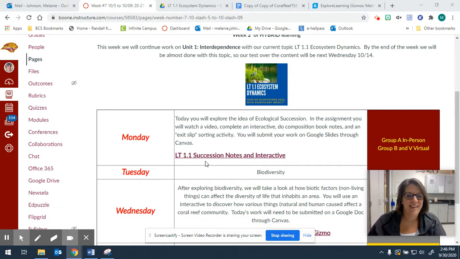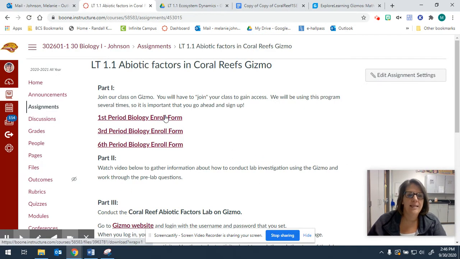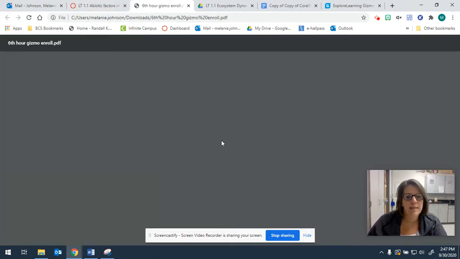October 7th. So if you look down here, Wednesday, we're going to explore biodiversity, and then you're going to take a look at how abiotic factors affect coral reefs. And so what you'll do is go ahead and go to the assignment, and the first thing you're going to need to do before you can actually start anything is enroll in the class through the Gizmo website. Actually, it's Explore Learning. So whatever your class for biology is, first, third, or sixth period, you'll go ahead and open the enroll form. And when you open it up, it's pretty simple.